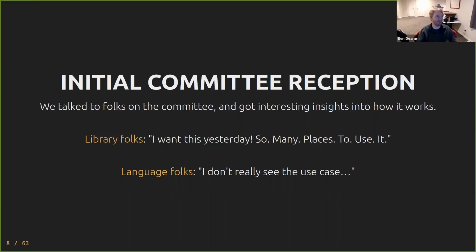Universally, the library side folks just were like, I can use this, give me this feature now. I want it now. Like I can go and delete thousands of lines of code, et cetera, et cetera. And the language folks on core, they were like, well, not really sure I see the use case, you know, I'm not sure about this. And, you know, this is a kind of a glib way to put it, but in a sense, this is kind of how the language should work, right?